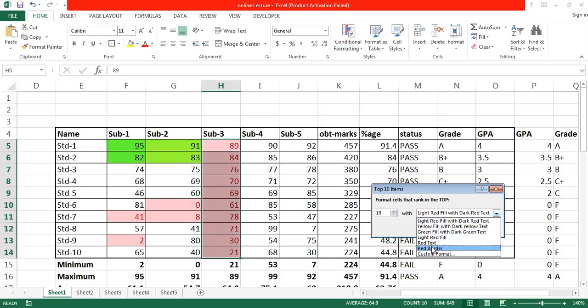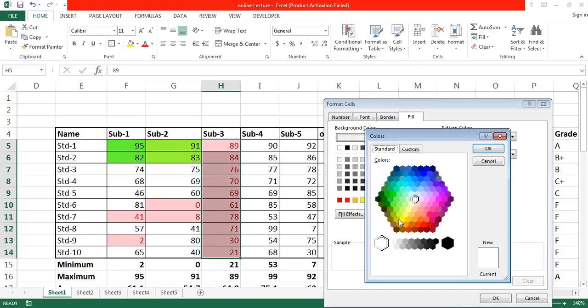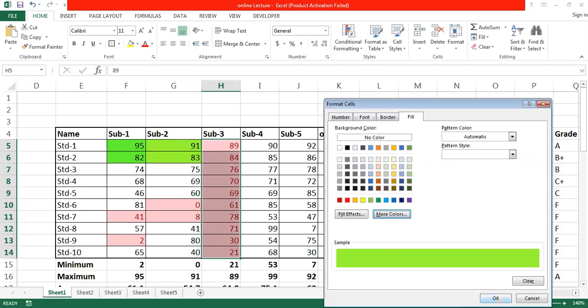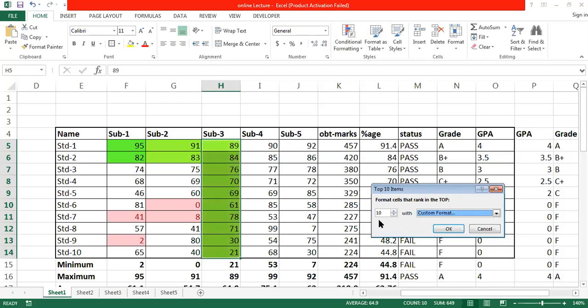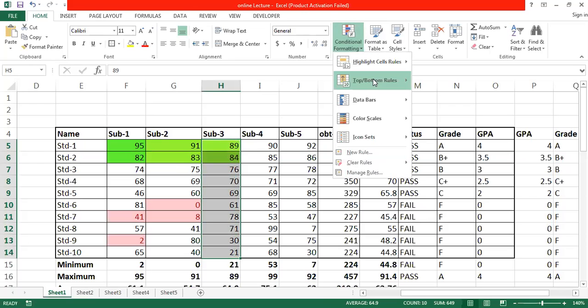So again, custom format, top 10 items, more colors, lightish color, this one. Okay. And top 2 students' marks in this subject, and then I am going to select the bottom.